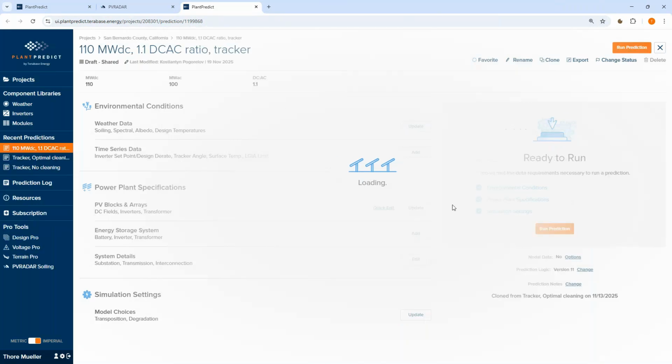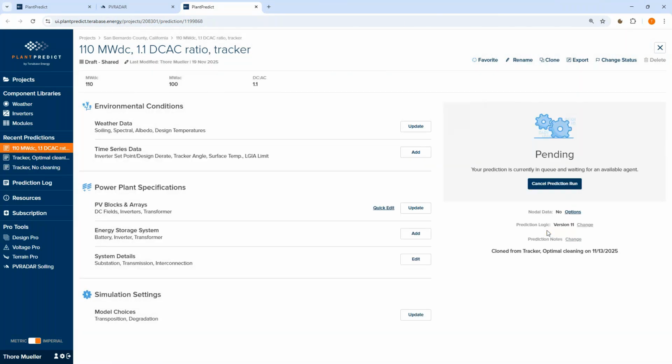We'll go back to the prediction and just run this prediction one last time. So we started with 2%, obviously the standard assumption of 2%. We then saw that assuming accurate soiling but no cleaning, we're down to 5%. And now we introduced the cost optimal cleaning strategy.